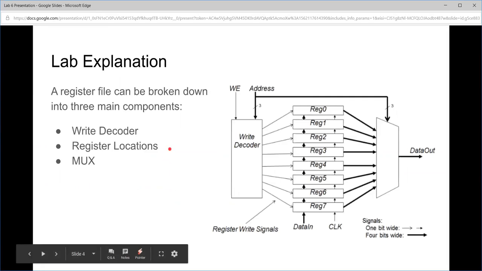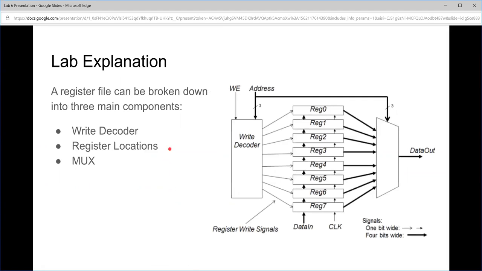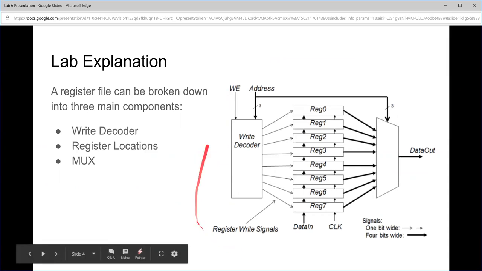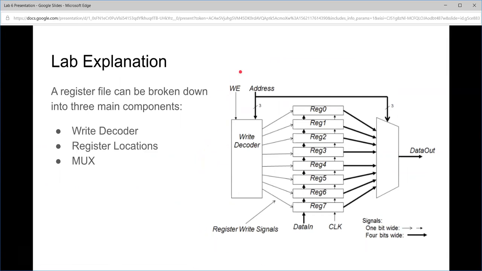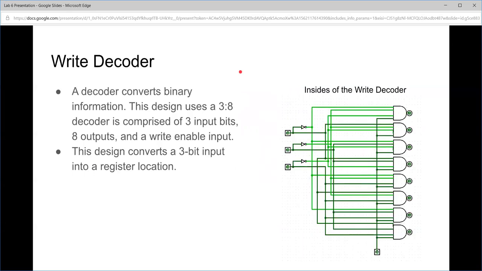A register file can be broken down into these three main components: the write decoder, the register locations, and the MUX. As you can see right here, this is what it will look like from a blueprint standpoint. Inside the write decoder, we can see that there are a bunch of ANDs and NOTs that take the inputs and put them through. Right here is a 3x8 decoder.